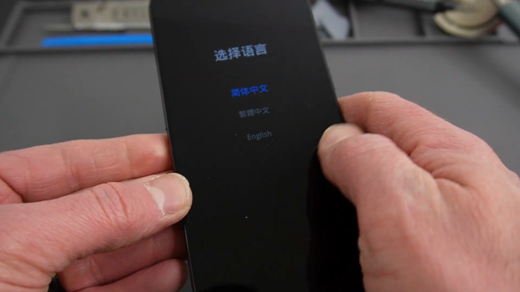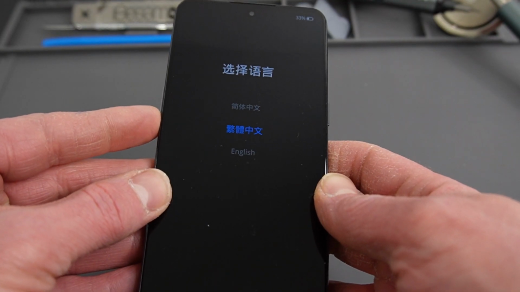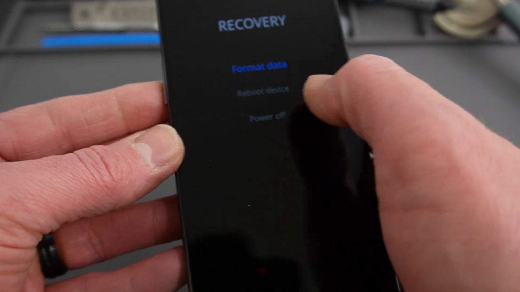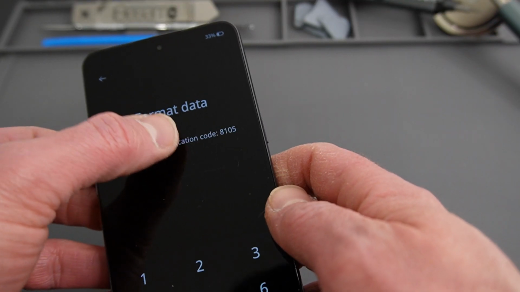From here, we can either use touch or we can use the volume buttons to navigate. So we'll use the volume down. It's on English, we'll tap English because we do need English. And then it asks you to format data, reboot device, or power off. We want to format data.